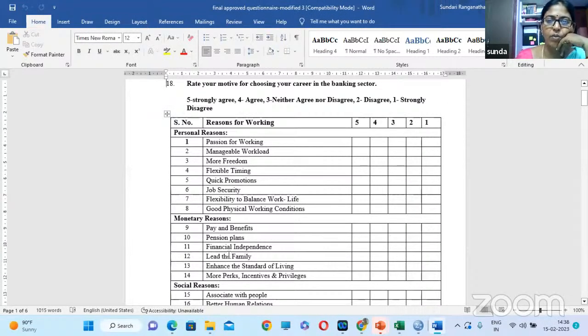Since there is no standard instrument or standard factor to measure the reasons for taking up a banking career, I have designed something on my own. I am exploring what the reasons are. So this particular tool, exploratory factor analysis, helped me to group my variables like this.